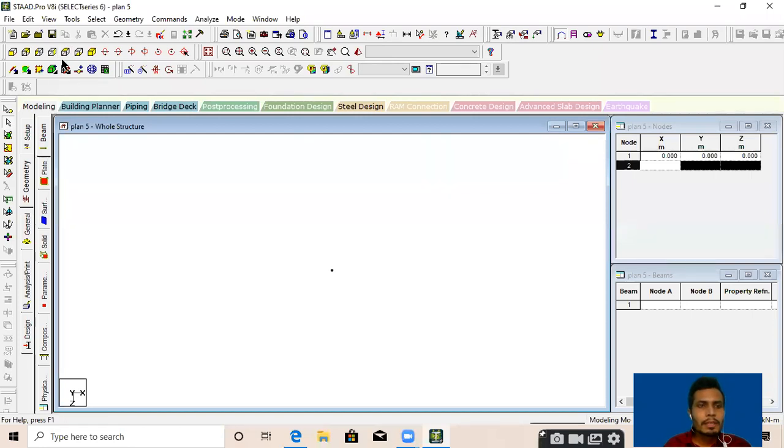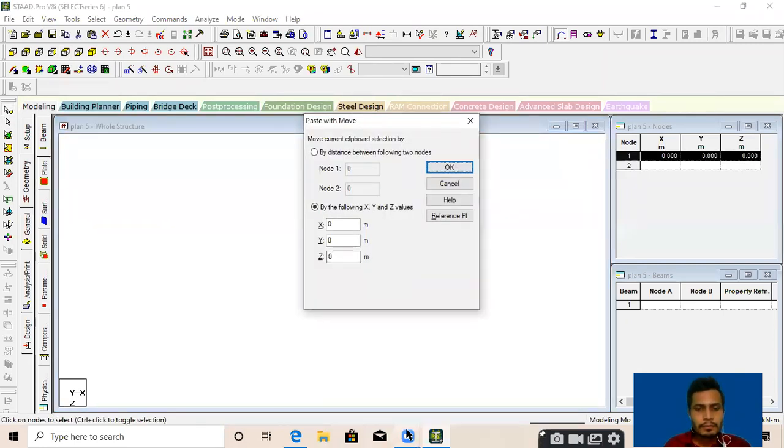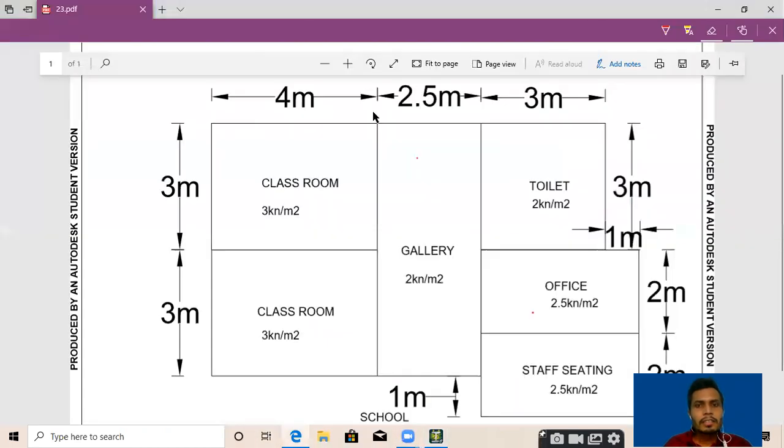Go to the top view. Top view is compulsory, okay, because we are making a plan and it is visible from top view only. Take a node cursor, select that node, copy it, paste it in X direction 4 meter.